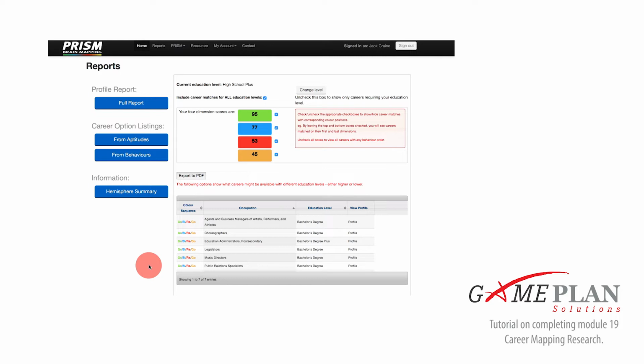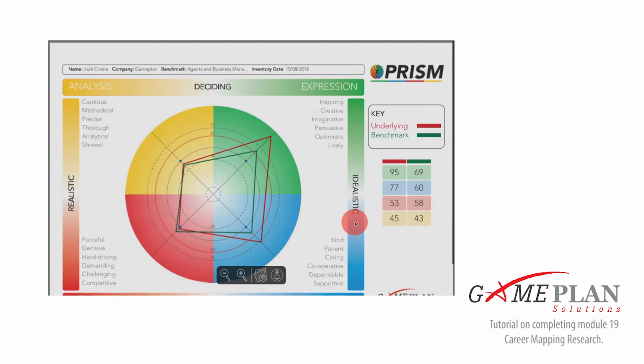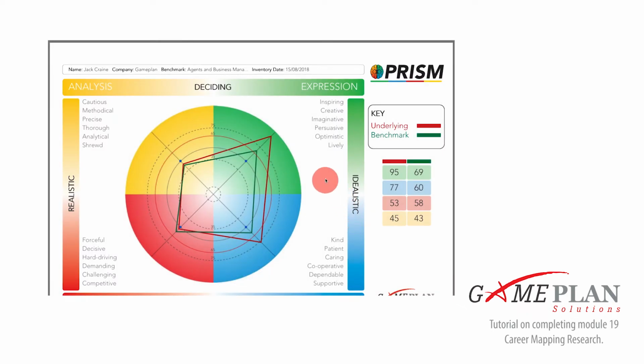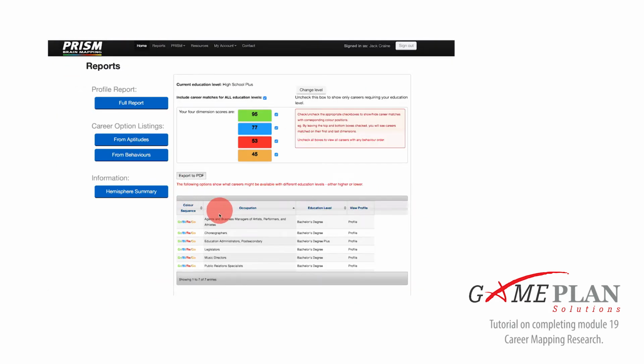Now, you can decide to investigate further, and in order to do that, basically, you can first of all click on the profile button, where you can see the reason that this particular role has been matched to your behaviour, because in the profile button you can see the benchmark map of the career or occupation very closely matches your underlying map of your behavioural preferences. So, we can effectively ask the system to match our behaviour preferences and narrow down the search.